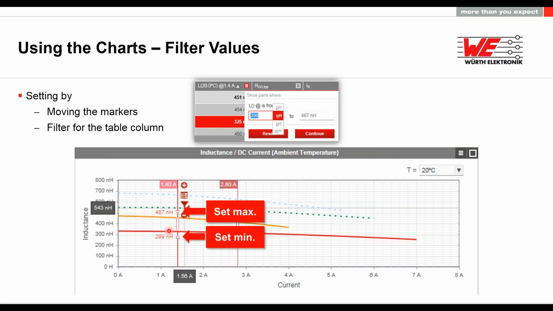On the other hand, you can also do this from the product table. You can go to the product table. You will have an additional column after you integrate the chart reader. You will have an additional column that says inductance value at the particular current, this particular current 1.4 amps. So you get it here. So here you can also add set max and set minimum.